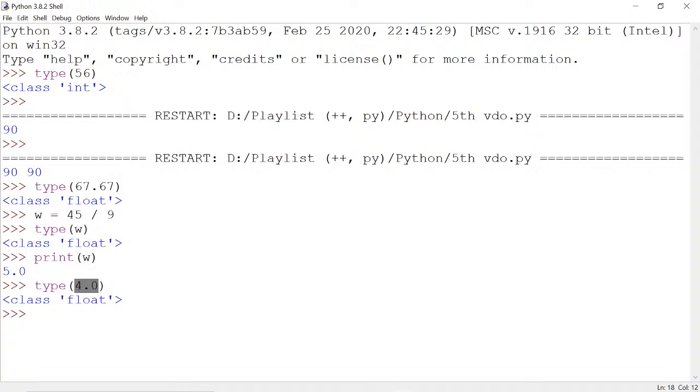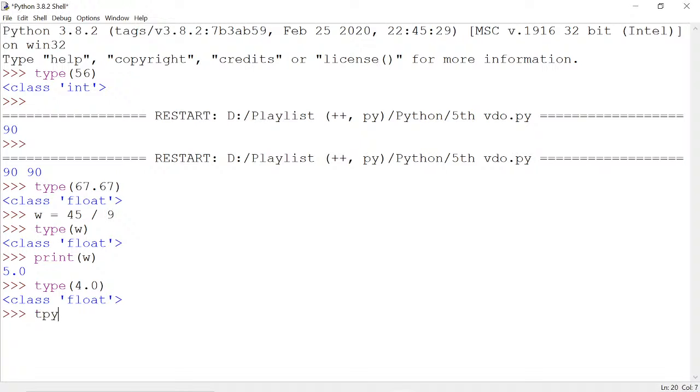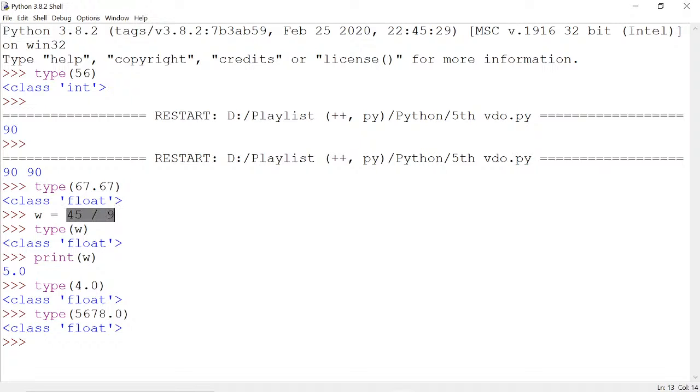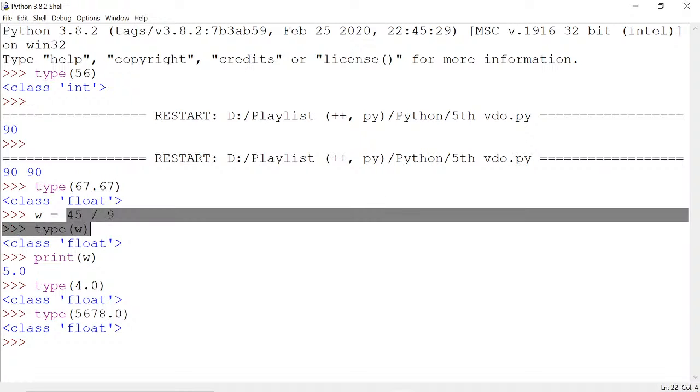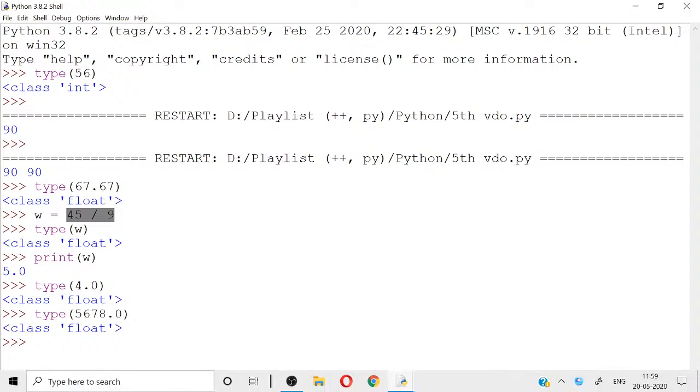Some more examples, like type of 36 something, and 0.0 is again a float. Okay, so this was a very annoying confusion I had in my code. I spent a day debugging that code, and I just found that the error was here, because it did floating point division.